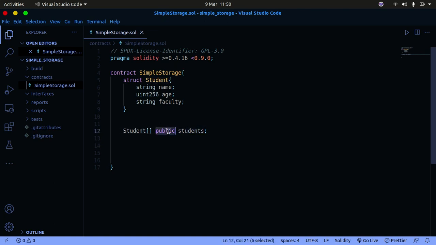So public will enable us to get access to this student variable, which is going to be this struct or list of structs or array of structs, without actually having to write a function like a getter and a setter to do it. So public will enable us to get access to it without having to write a getter and a setter like in Java or other programming languages, right?